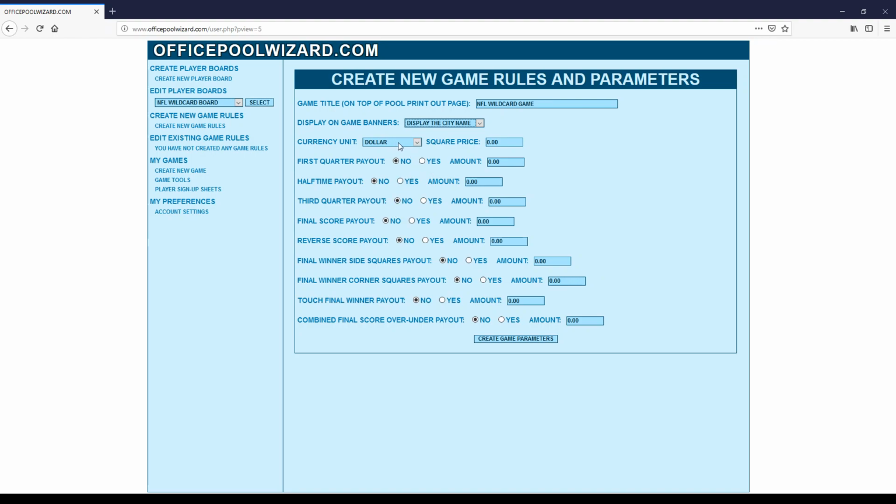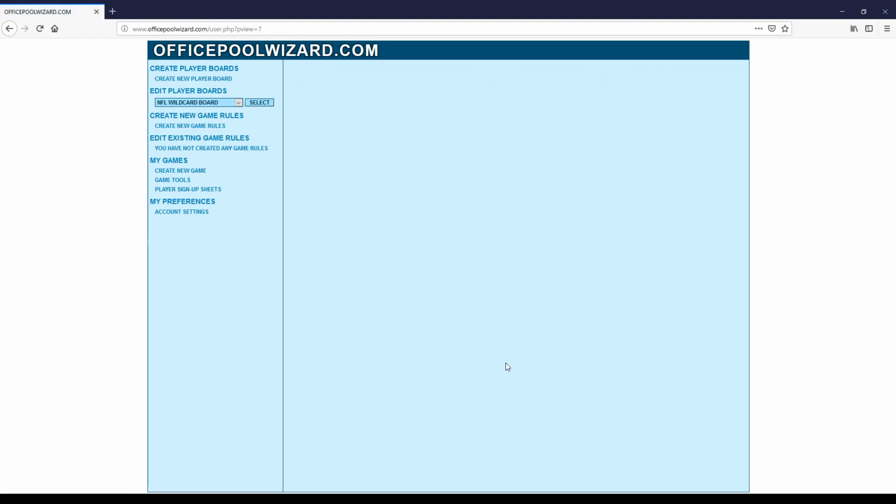We're in the United States, so we're going to use the dollar. And let's say we're going to make this game $10 a square. And we're going to have it pay out at halftime $100. And the final score payout will be $150. And then right down here you hit Create Game Parameters. And now your game is set up.